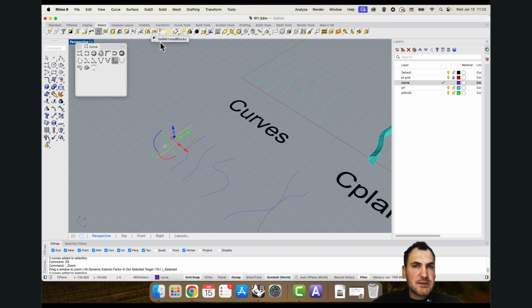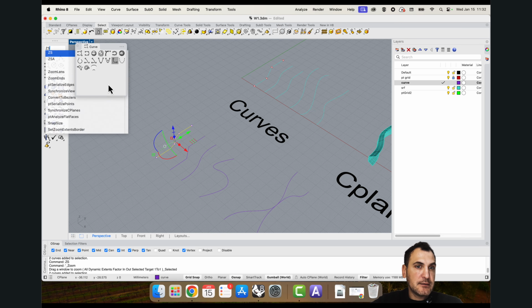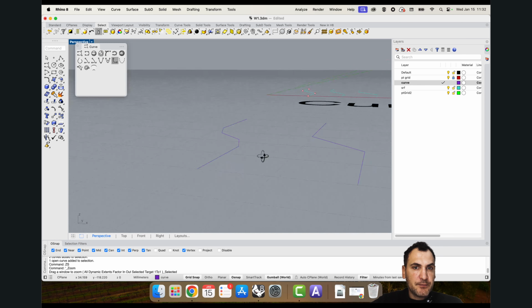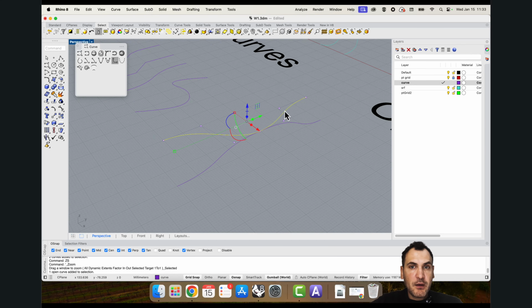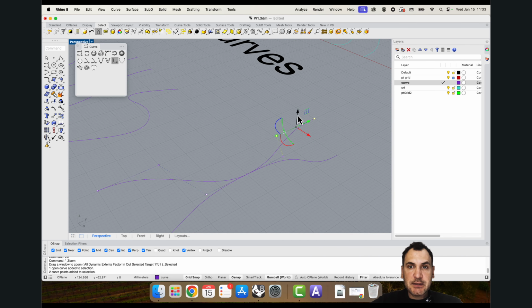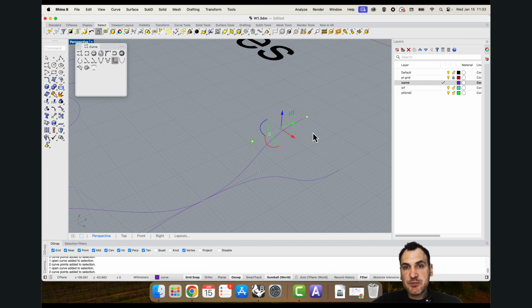I normally use the shortcut, which is ZS, zoom selected, and you can zoom here to this geometry, or if you want to work here, you can zoom here. And then once you select these points, let's say we want to maintain this tangency here, but I want this to, let's say, move up. I can choose these points.